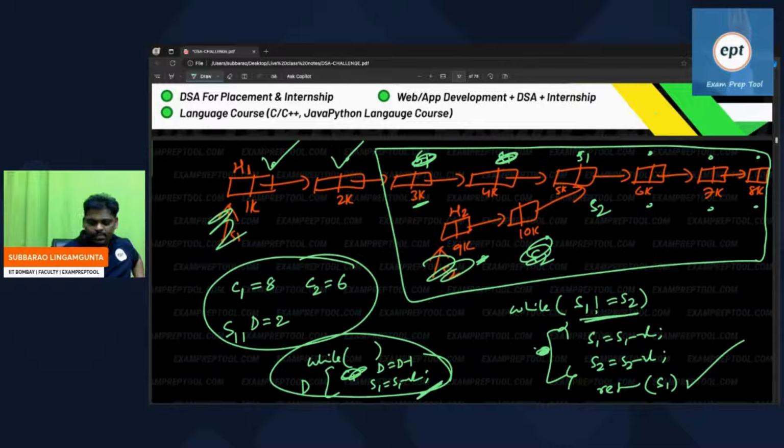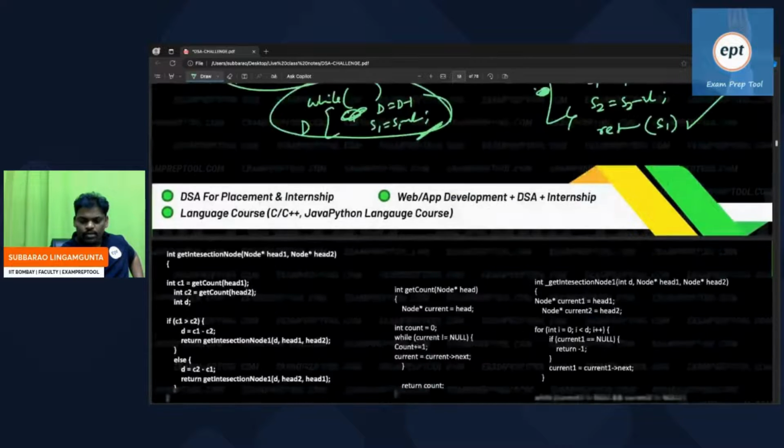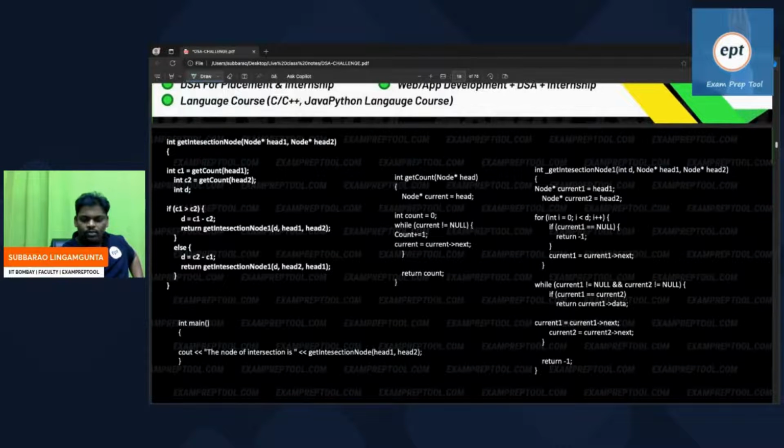So I explained roughly this logic to you, right? You can see the code also here. I have written the code roughly. From the main program, I called get intersection node. I passed two heads, and both the heads will go. My goal is getting the intersecting node.